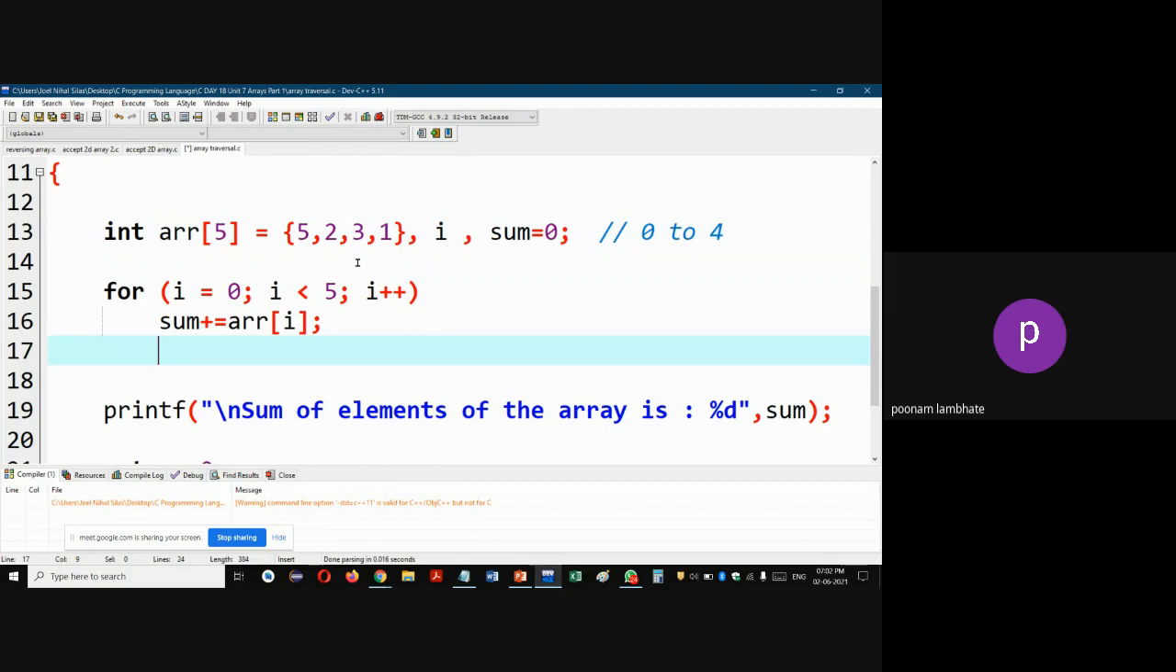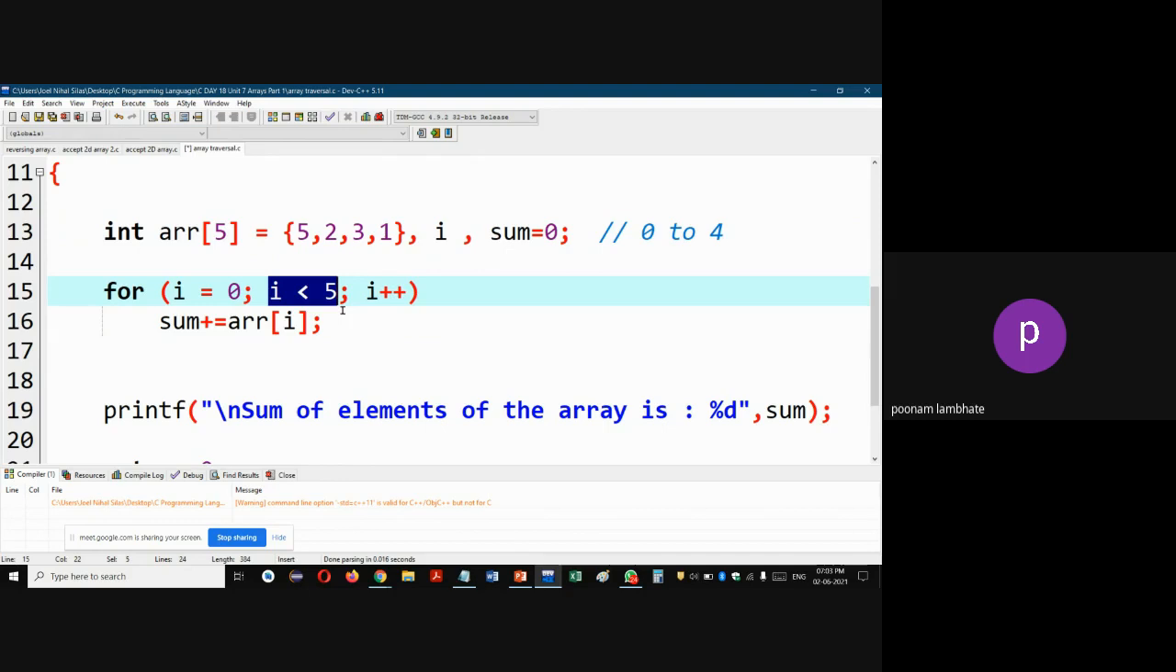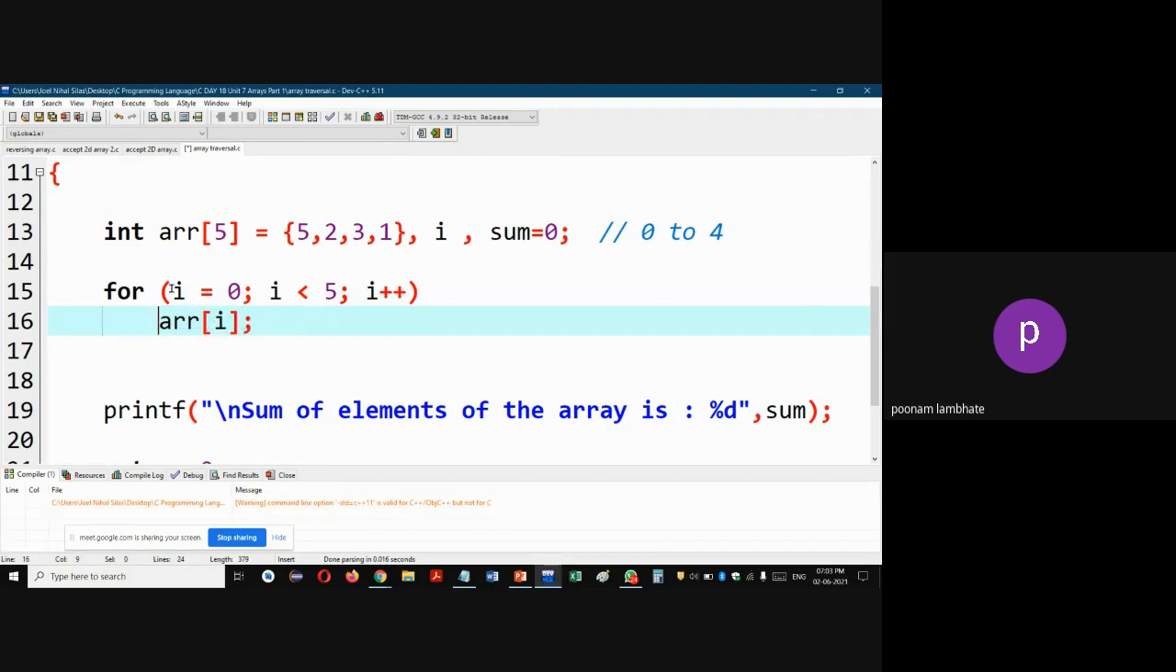So my index will go from 0 up to 5 minus 1. There are a total of 5 elements, so the index will go up to 5 minus 1, that is 4. So I less than 5 means the maximum value of I that is acceptable is 4: 0, 1, 2, 3, 4. And at that time, whatever is I, that is my index. So I can write ARR of I.